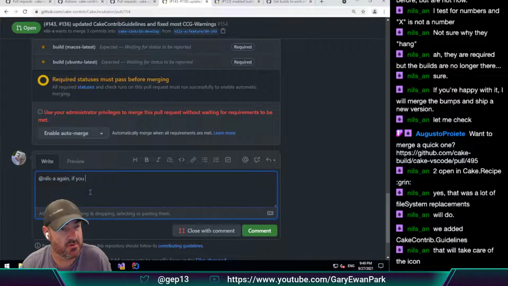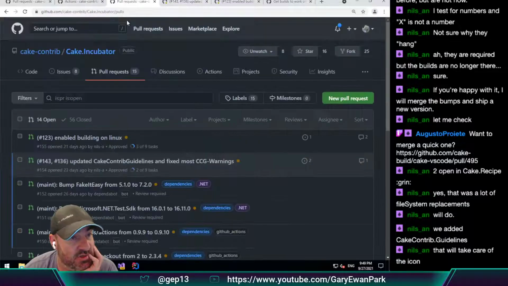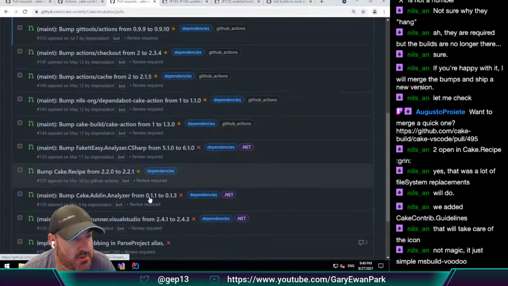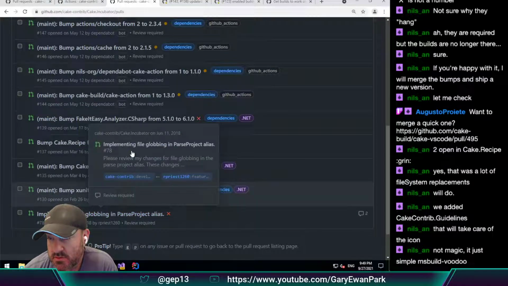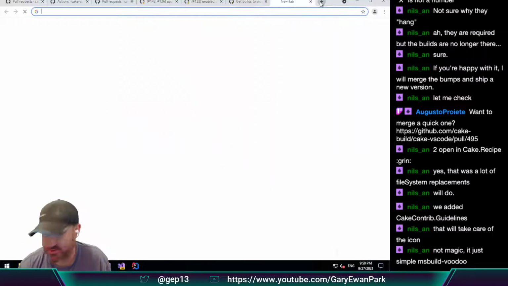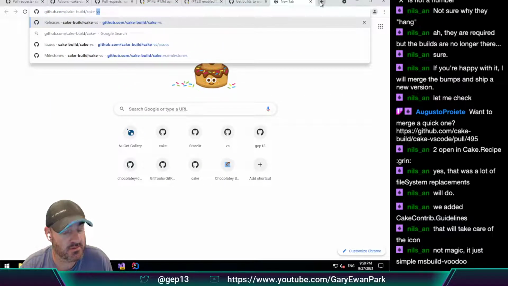Again, one space, other part is included as well. And then the other ones are just bumps to dependencies. That's an older one. Let's not worry about that just now. Magic voodoo. Okay, so let's have a quick look at the other one that was mentioned, and then I think I'm going to say that that's closed for the night.